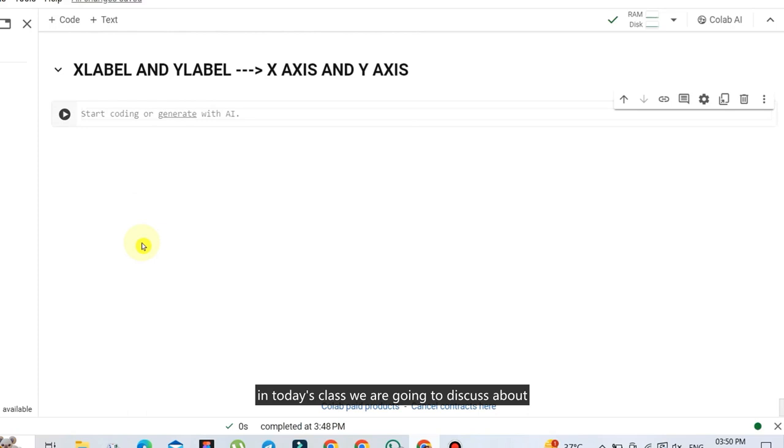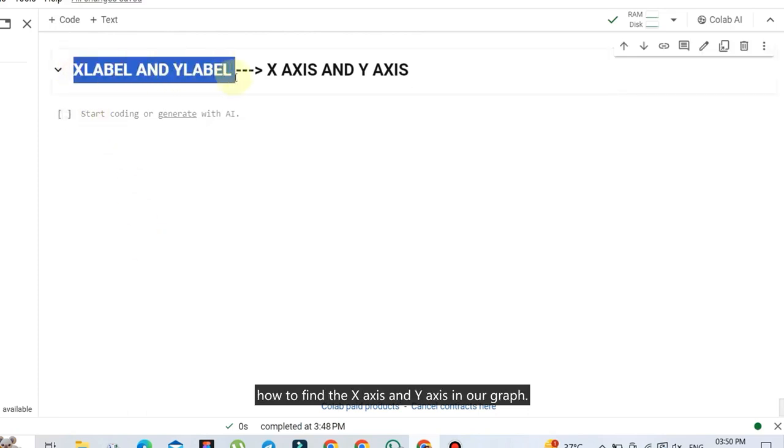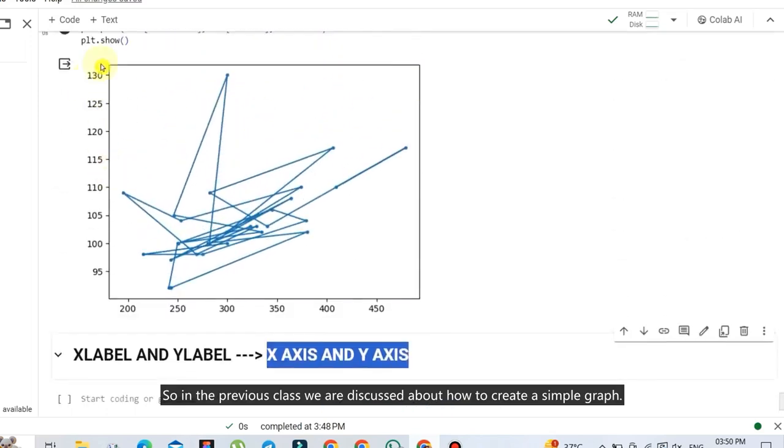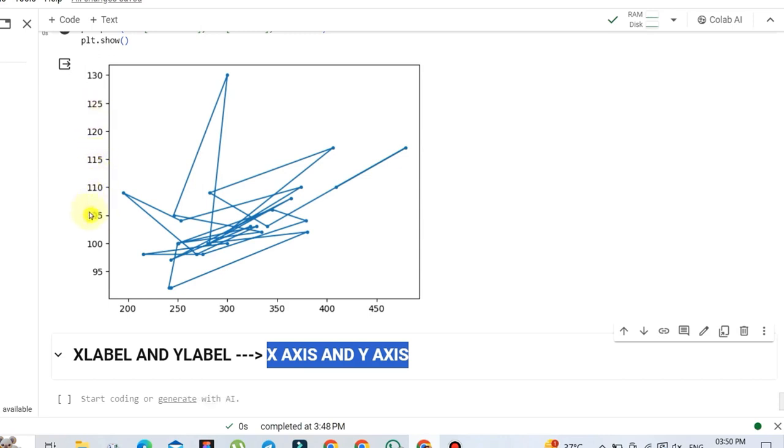Welcome everyone. In today's class, we are going to discuss how to label the x-axis and y-axis in our graph. In the previous class, we discussed how to create a simple graph. In that graph, we cannot identify the x-axis and y-axis properly. For that, we are going to need the help of the xlabel and ylabel functions.